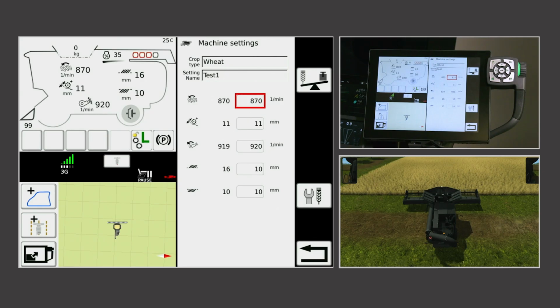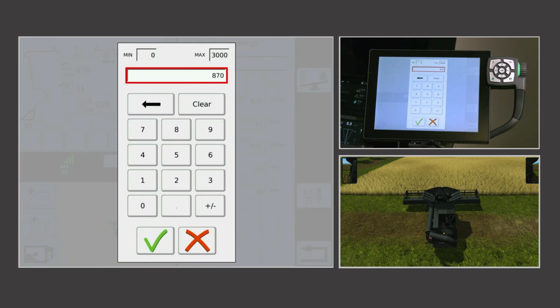On this page, starting from the top, you will see the crop type and the settings name. Look for machine settings tutorial video to learn how to change these parameters and properly set your ideal. Following that, you will find the setting boxes for rotor speed, concave clearance, fan speed, and top and bottom sieve position. You can adjust the settings directly through the touchscreen by clicking on the chosen parameter and typing the required settings in from the keypad menu.